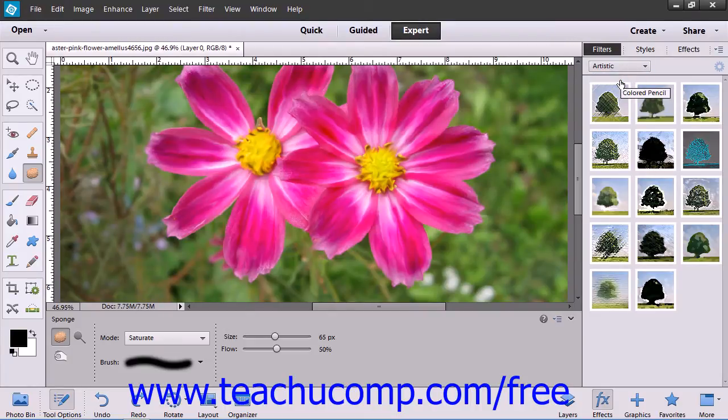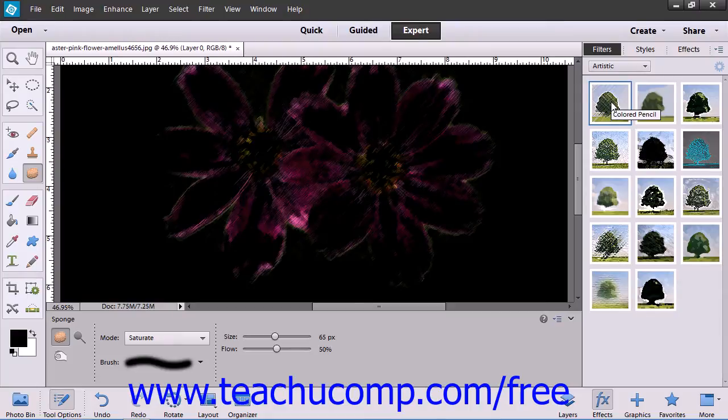You can then hover your mouse over the filters to view their names and descriptions. Double-click on one of the filters to apply the filter directly or through a dialog box that appears. Some of the commands, when double-clicked, will launch the filter gallery where you can change their settings if desired.